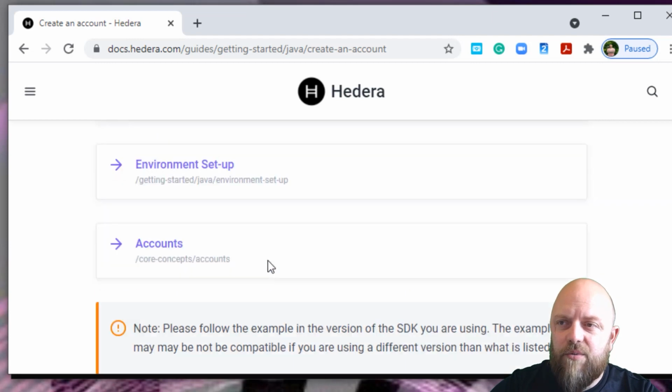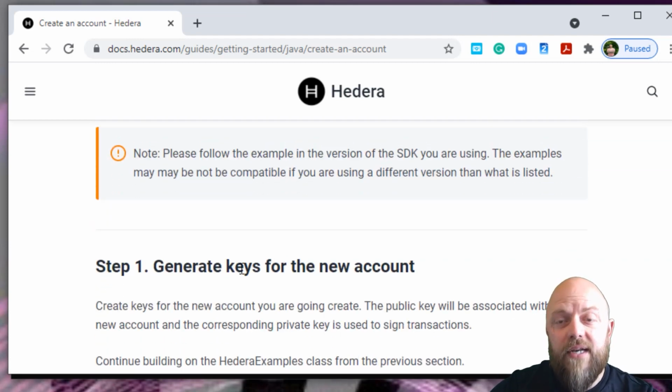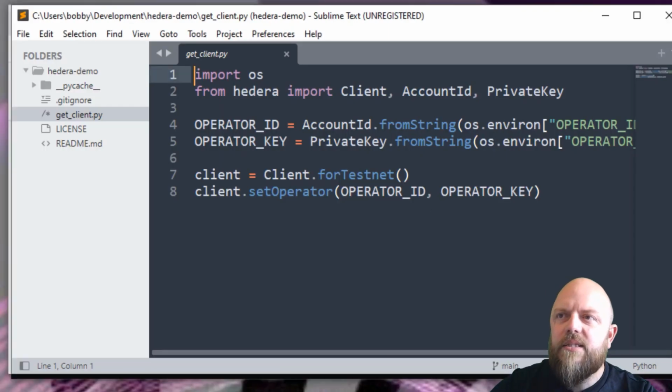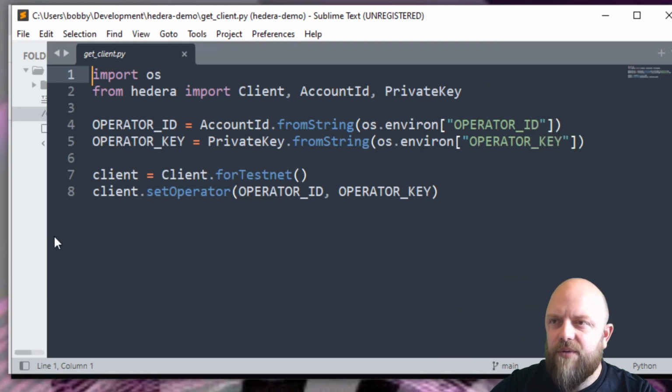So this is what we're going to do. We'll be working through this now, but we'll be coding it in Python. So what I do, I open up my Sublime Text. This is the project we were playing around with the other day, or in the last video, should I say. Get client.py. This is what we wrote. I'll just make that a little bit easier for you to read.